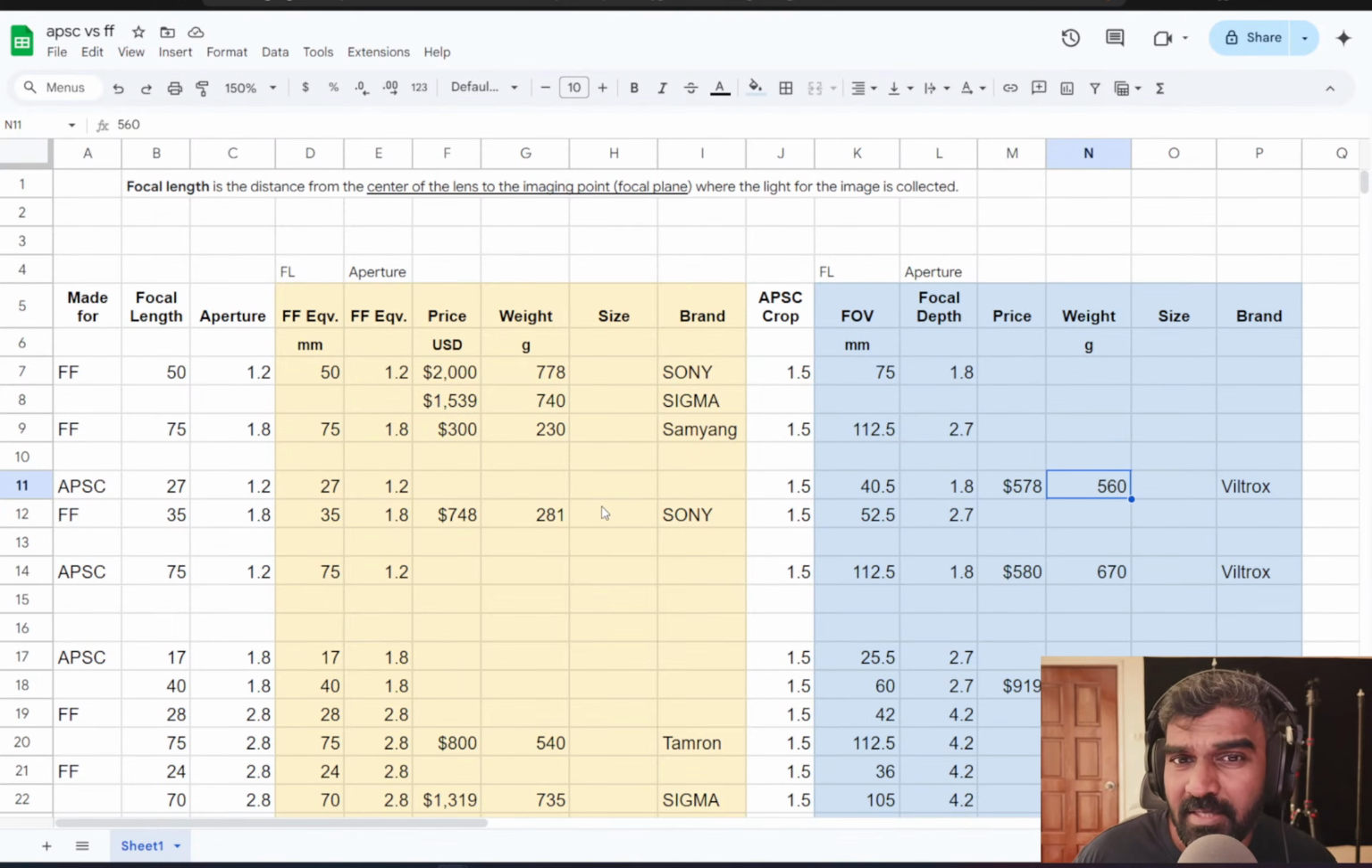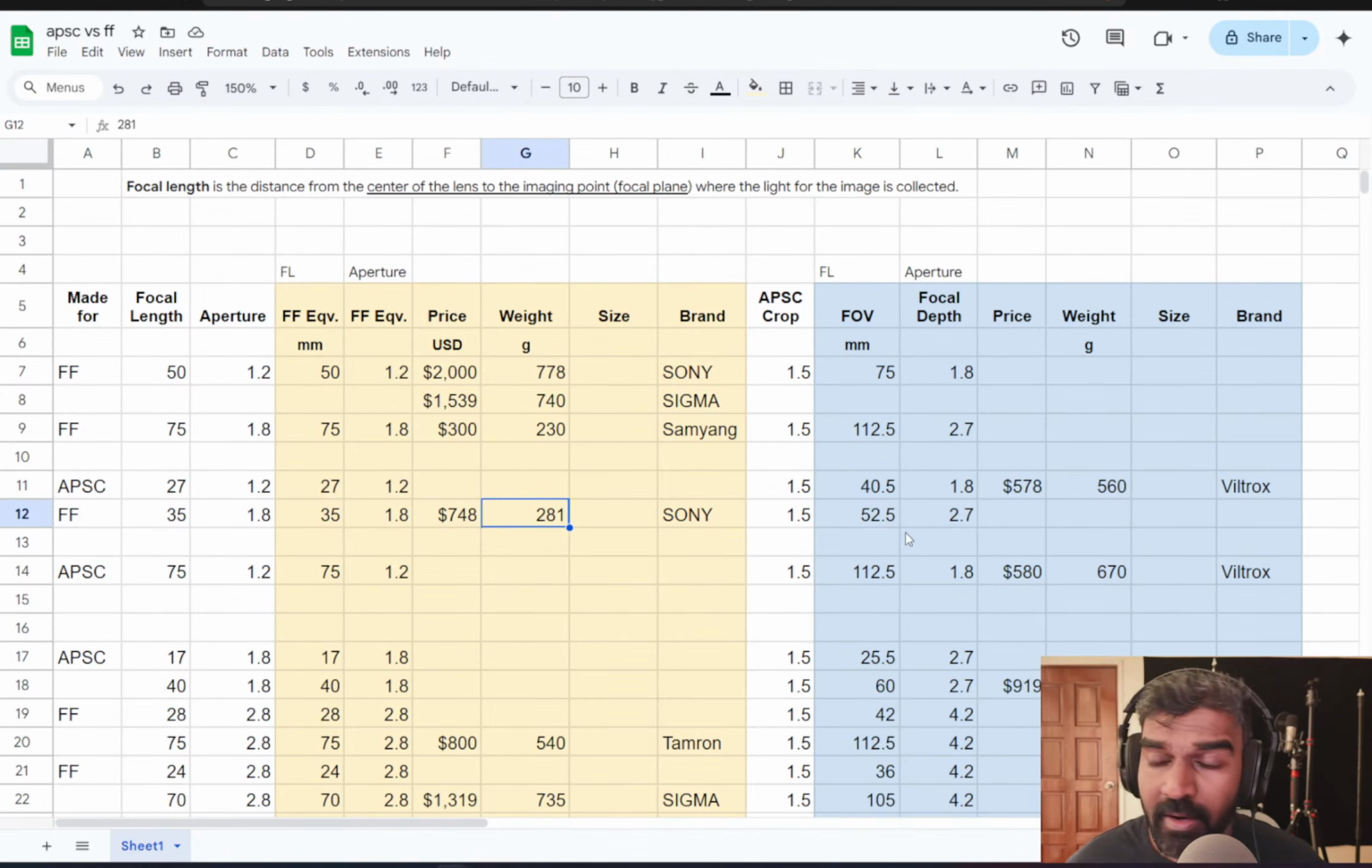Are there any equivalent lenses for the full frame? Like, for example, is there any 40mm f1.8 lens for full frame? I don't see any. But there is a 35mm f1.8 lens, which costs actually more, 748 USD, but only weighs 281 grams, like half of the weight. So which one to choose? Hey, okay, just based on this lens, I cannot buy an APS-C camera, or just based on a 35mm f1.8 lens, I cannot buy a full frame camera. Which is the right way to go?